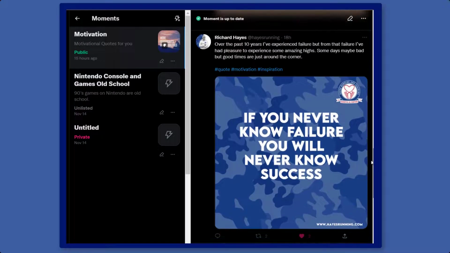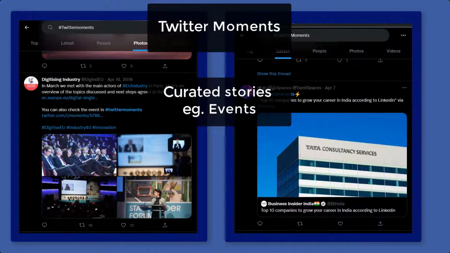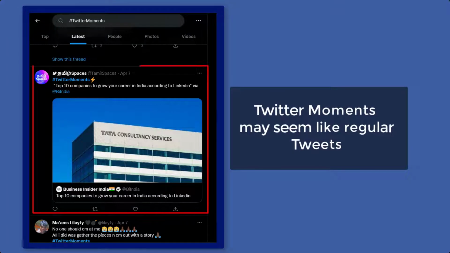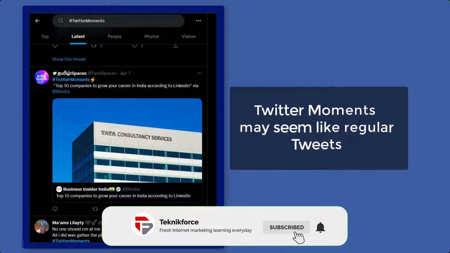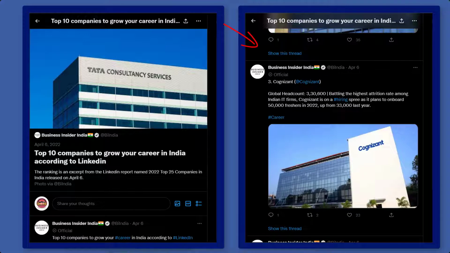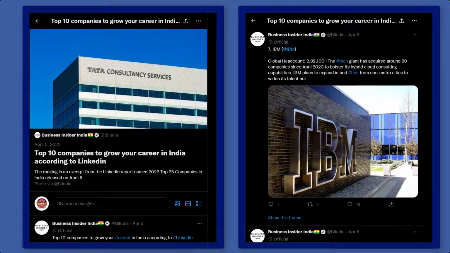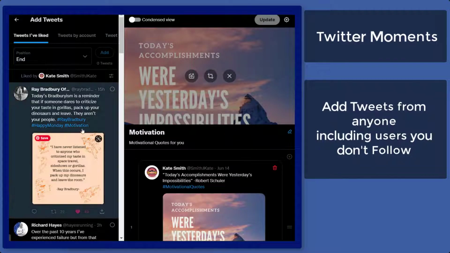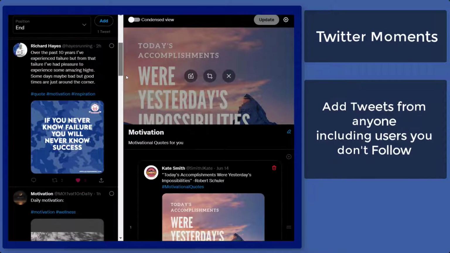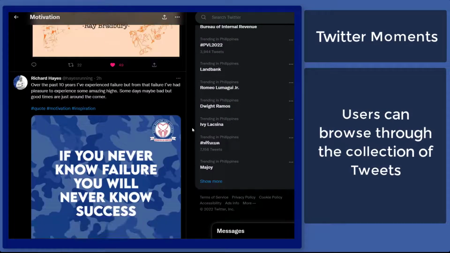Are you using Twitter moments? Twitter moments are curated stories that may include events or show what's happening around the world. When viewing moments, you may see it as regular tweets, but when you click on it, it will take you to the Moments page where you can see all the curated stories inside that moment. And it's easy to create your story with Twitter moments. You can create moments out of tweets from users that you don't even follow. You can browse different tweets from this curated moment.